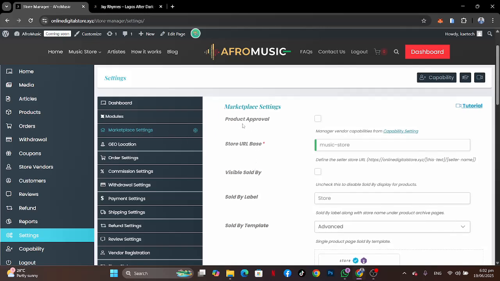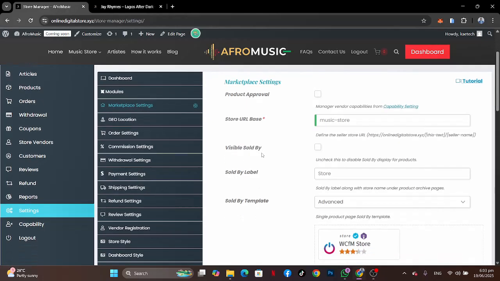So over here, product approval. If you want to approve a product, you can set it up over here, so that when they publish a music, you have to review the music before it comes online. Okay, so you can decide to then check this button over here. And then sold by, if you want the music to have that kind of sold by over there, you can turn this one on.